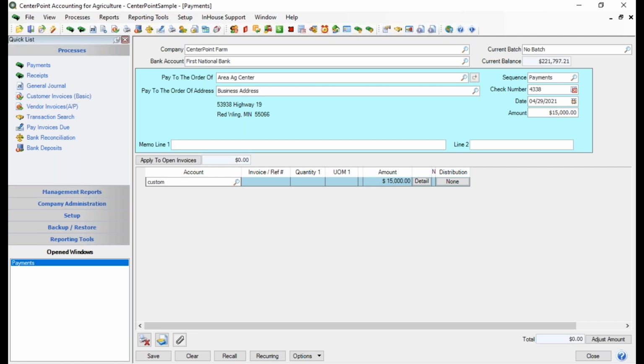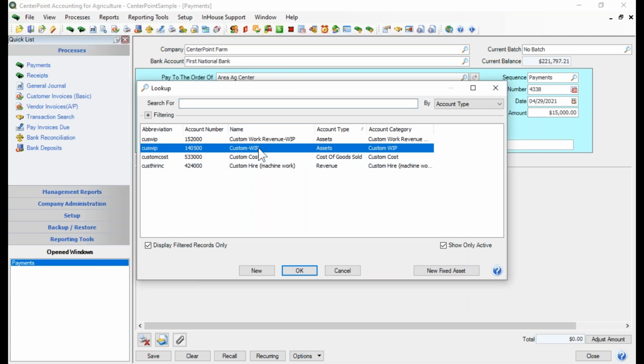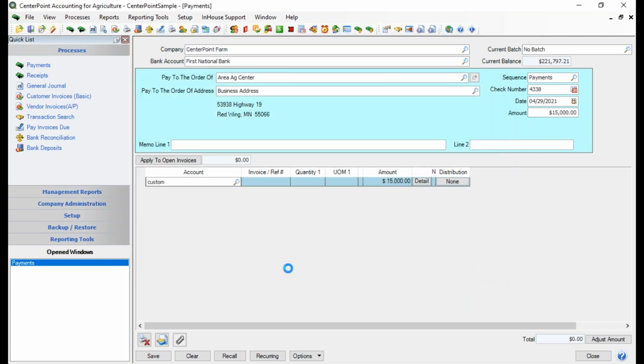So I'm going to start this out by choosing my custom work in process. So this is activity that I'm putting into a work in process account. I have a place here where I can identify the invoice number that this is for, and then the quantity. If there is a unit of measure, if there's some sort of quantity that I need to capture, I can put that into the quantity field. Okay, so I'm going to capture the number of acres that this custom work was for. So this was for 150 acres here, and the amount was $7,500.